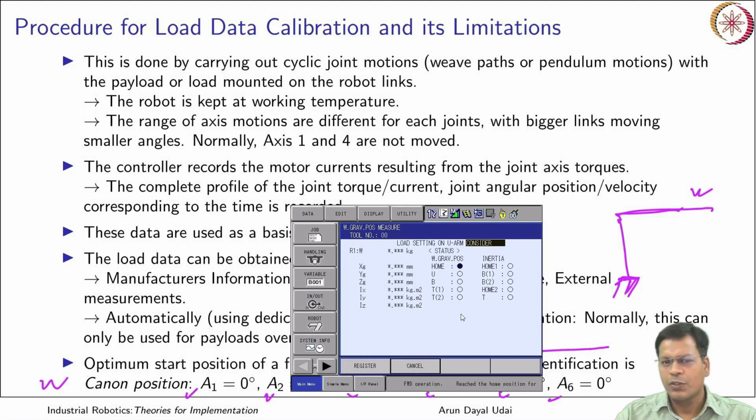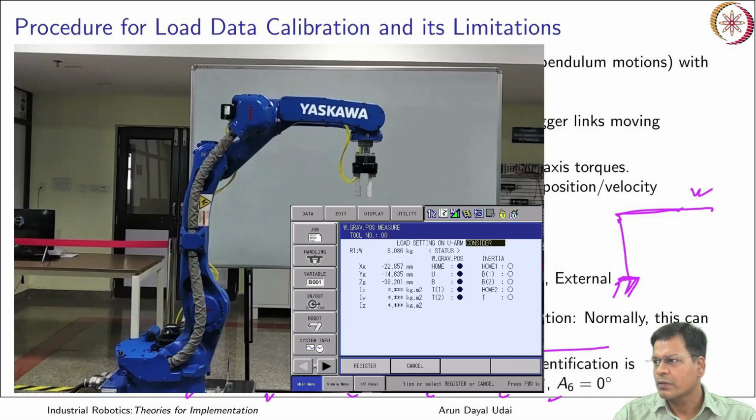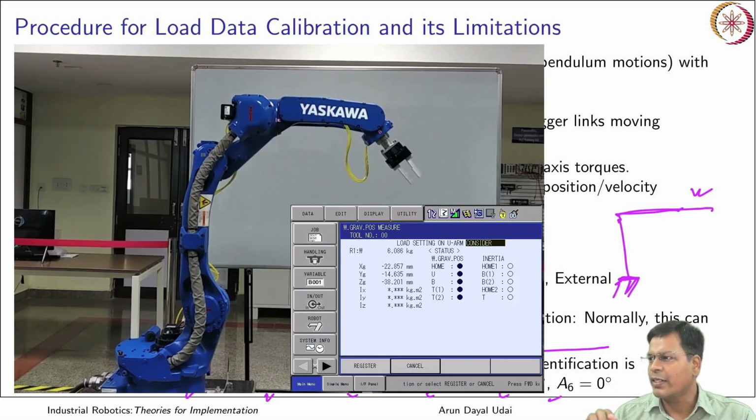So now let me show you the video. So the robot first comes to the cannon position. Okay, then it will do a sequence of motion and it will try to find out everything. So XG, YZ, ZZ is found out by the first motion. Let me just run the video now. Okay, so this is the initial position where I started. It gradually went to the cannon position.